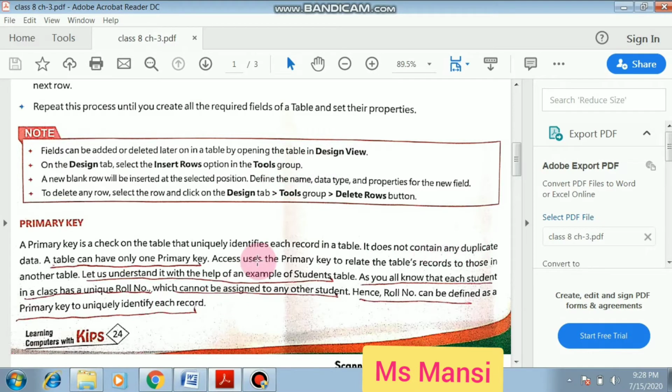It does not contain any duplicate data. That's why primary key is a unique key, okay, which cannot be assigned to any other student. Hence, roll number can be defined as a primary key to uniquely identify each record. Clear?